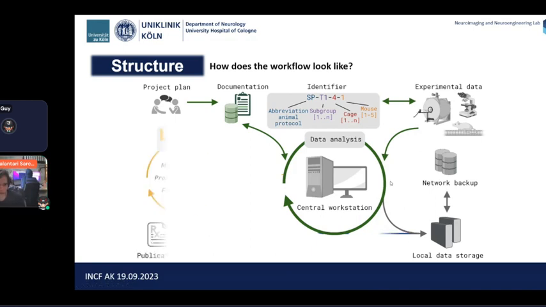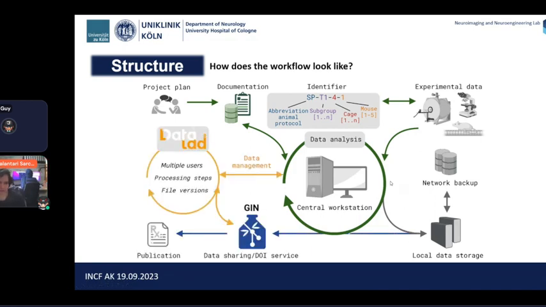What we have added to the mix is the combination of two tools, DataLad and GIN. GIN is a data sharing hosting service that, for those who don't know, is similar to Google Drive with other capabilities. And DataLad is a tool for data management that Michael, the next speaker, will tell you more about.